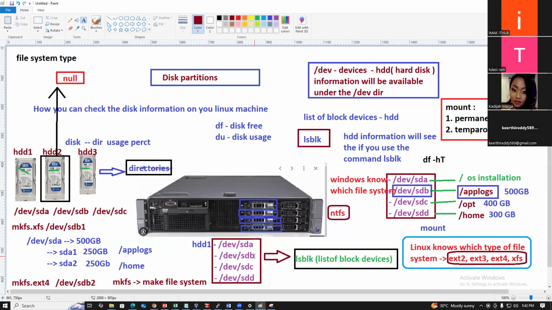knows only null format, but Linux knows ext2, ext3, ext4, XFS file systems. Okay. Yes, sir. How can you convert? There is one interface. What is that interface? MKFS is the interface. Now you understood? Okay. Yes, sir.